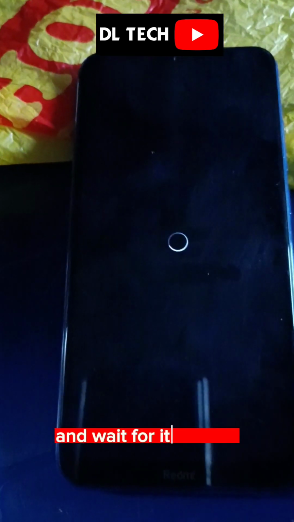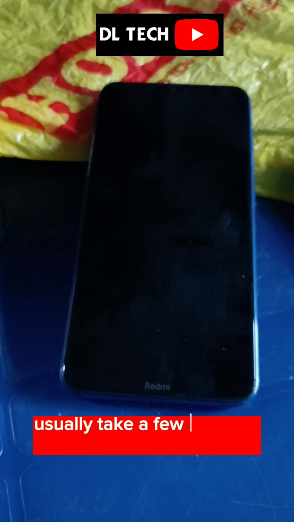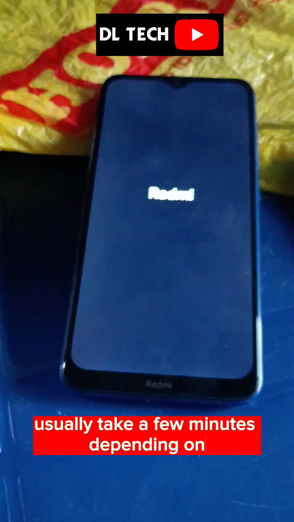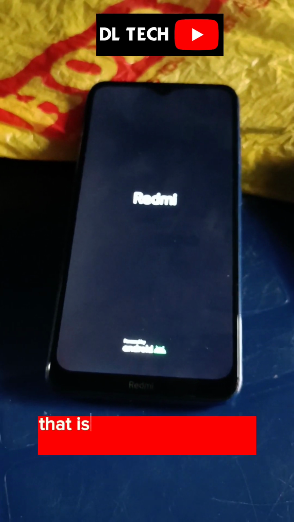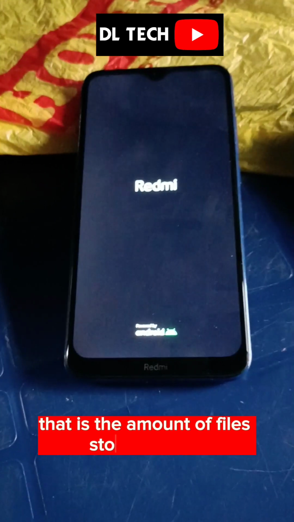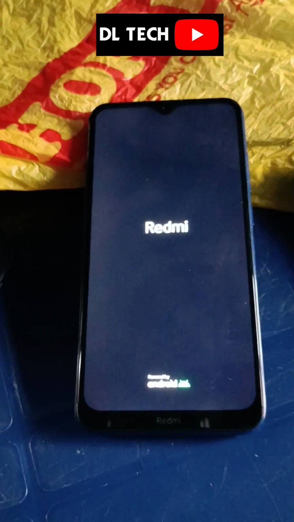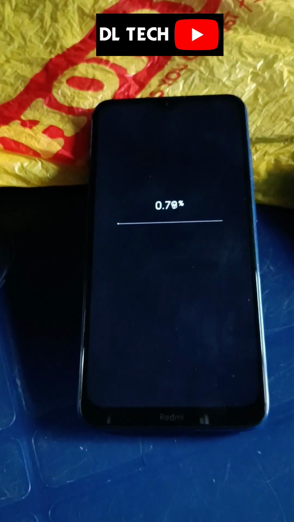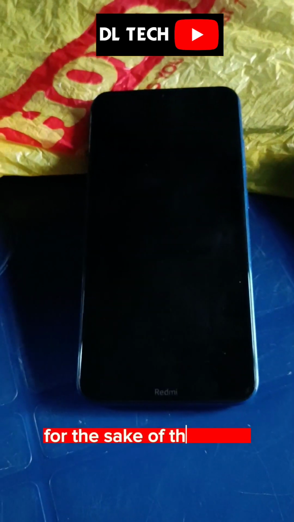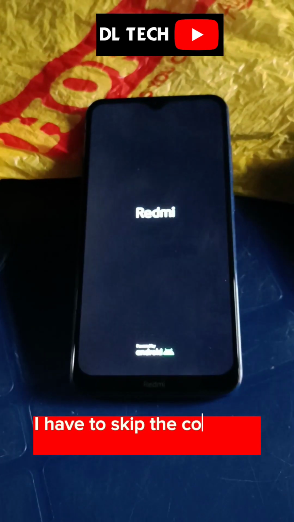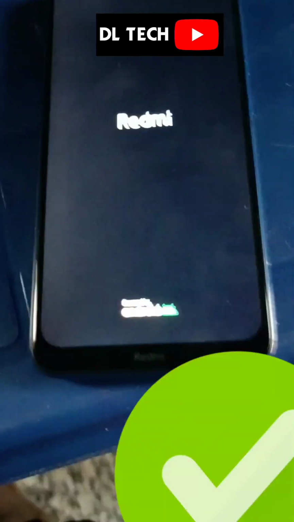and wait for it to reset. So you can see it's loading. It usually takes a few minutes depending on what is in your phone, the amount of files stored in your phone. You can see it, I start counting. So for the sake of this video, I have to skip the counting process.